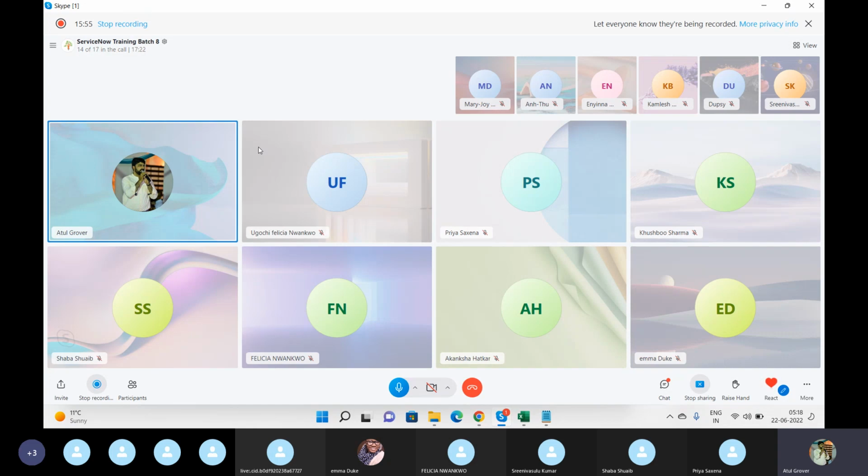Clear, everyone, till this point? Any doubt, any question, any clarification? Let me start from the top. MJ, Anna, Amiko, Kamlesh, Dipsy, and Kumar. Any doubt? Any question? I have a question. No, Atul. Good. Hello, Kumar.